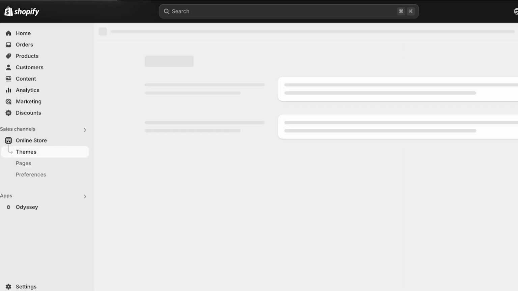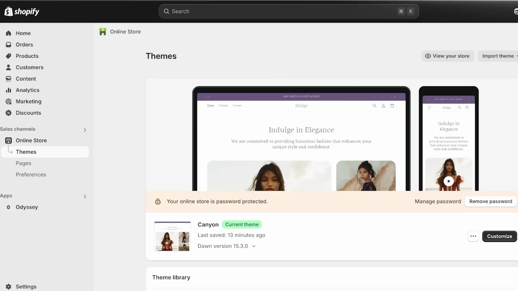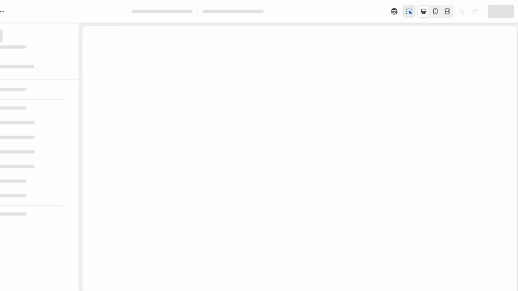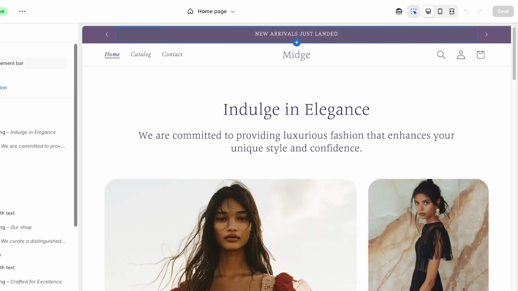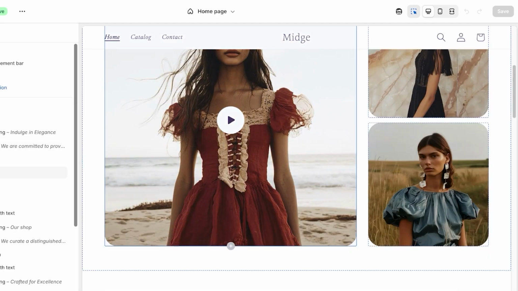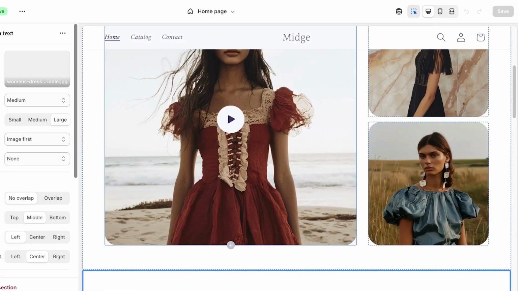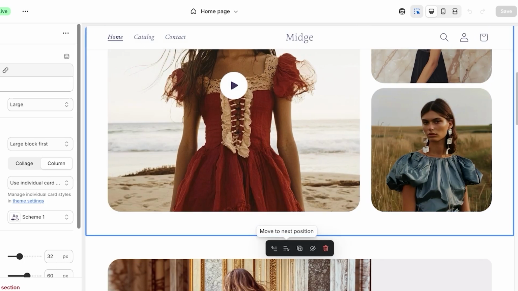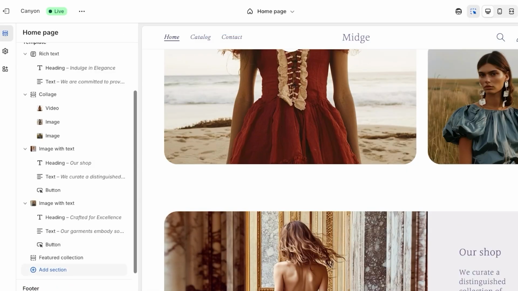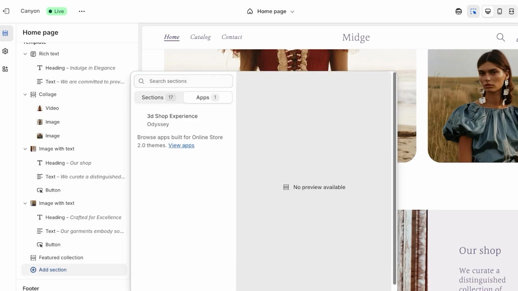Once I go into my online store over here, I can proceed by going into customize. Once I go into customize over here, I'm going to scroll down. Let's say I want to add my 3D store experience right under my welcome page. I'm going to go over here, and you can directly do this on the left. You can click on add section. Once I do add section, I can click on apps. Once you click on apps, you can click on 3D shop experience.